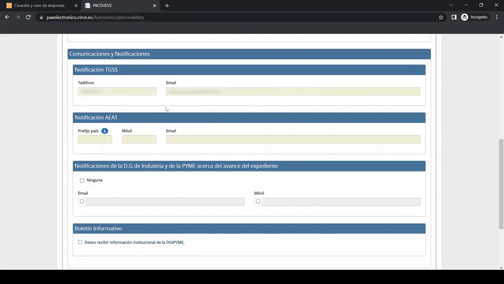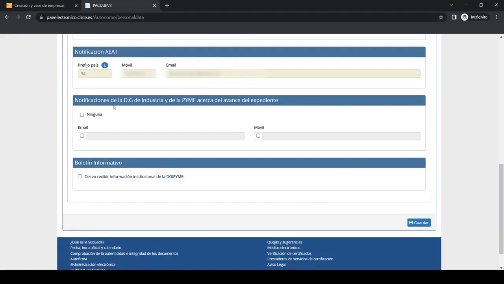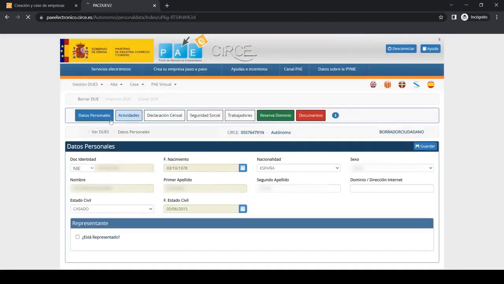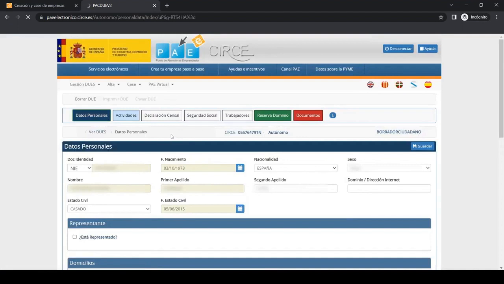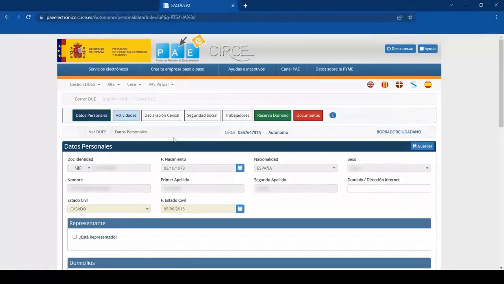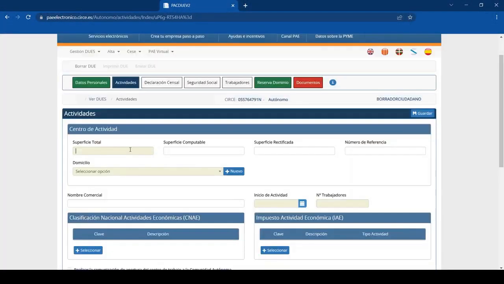Likewise, for notifications from the tax agency, in this section of notifications from DG Industry and SMEs regarding the progress of the file, we have the option to choose whether we want the notifications to be sent to our email or our mobile phone. In this instance, I am going to select email, and ultimately we are going to click on Save. If we observe that the small box has turned green, it indicates that all the data has been filled out correctly. Next, we are going to enter the Activities tab, where we are going to fill in all the information about the activity that will be carried out as a self-employed worker.